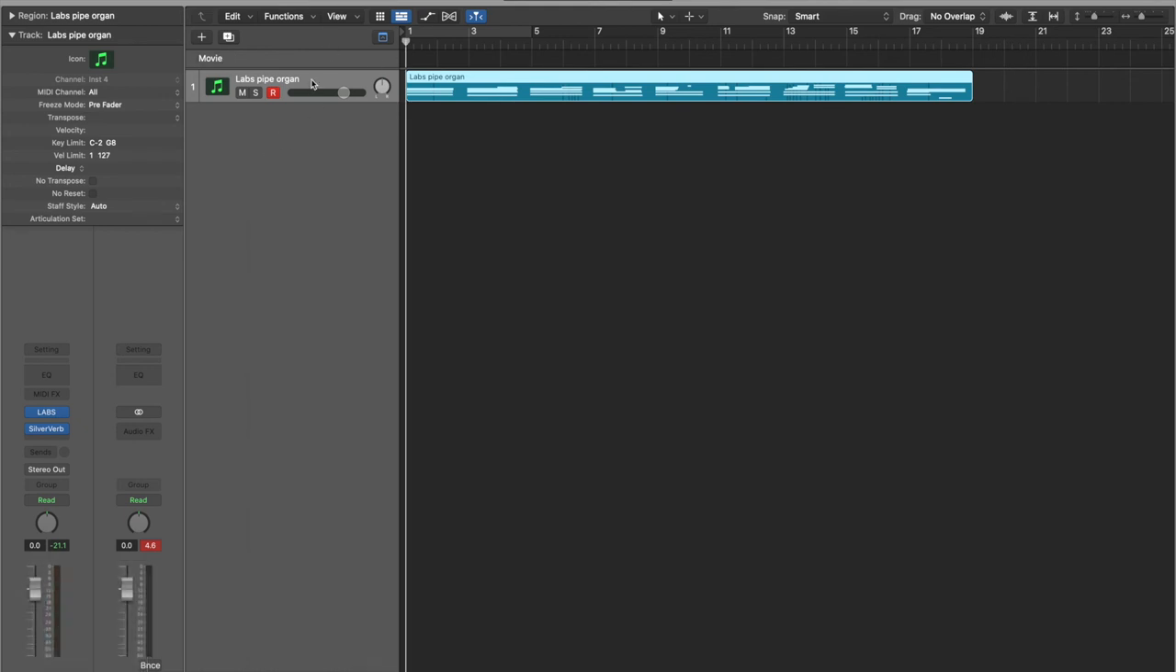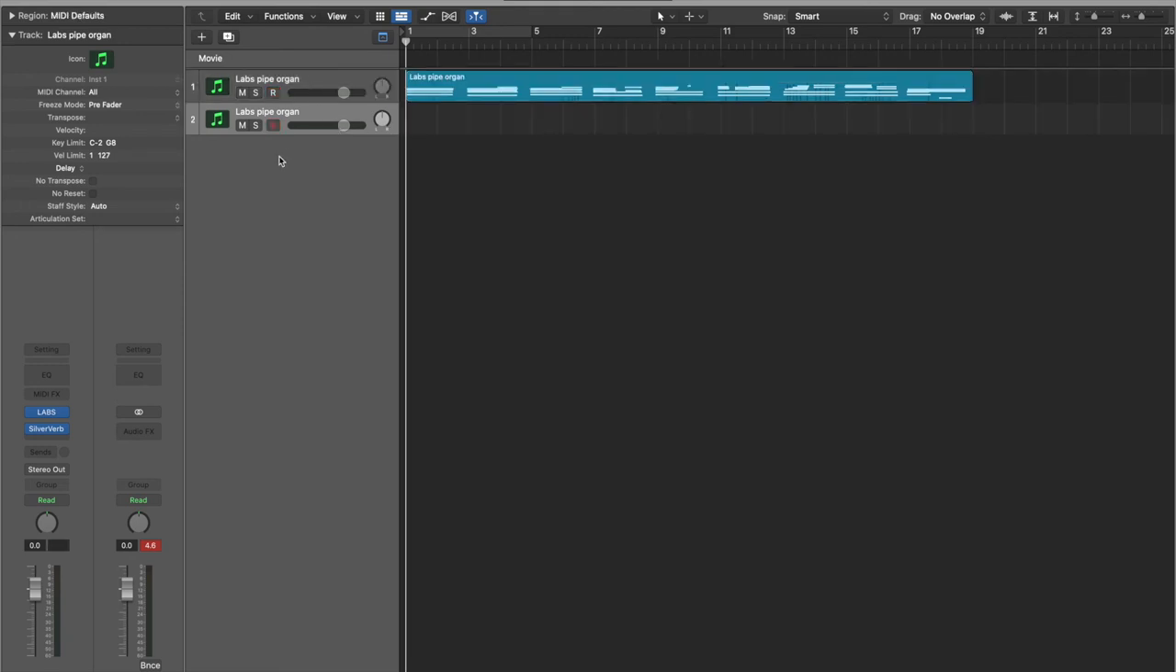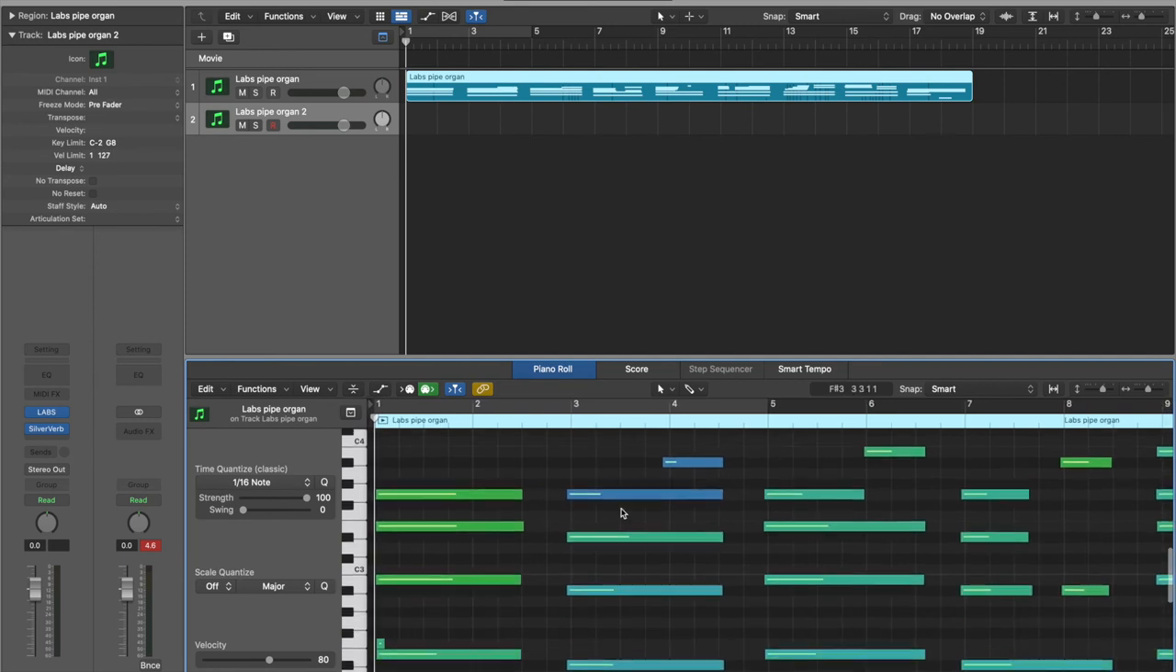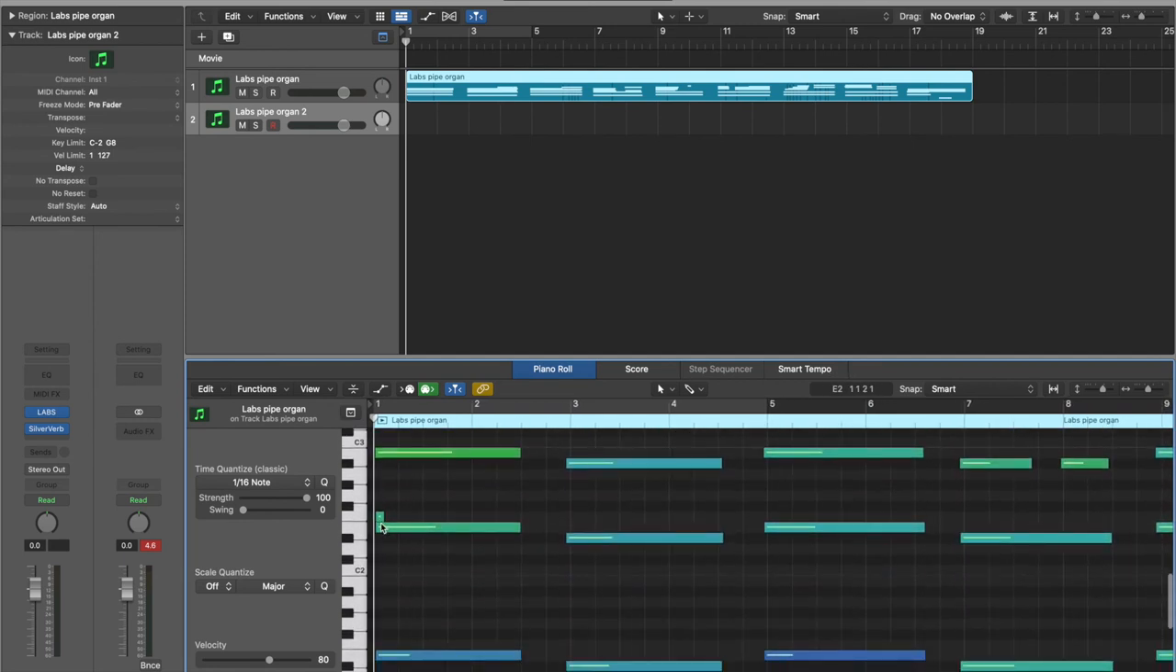So I'm going to duplicate that track. And what shall I call it? Just put pipe organ 2. Okay. Now, I did notice I made a little bit of an error at the beginning. You probably heard it. Just there, look. There it is. The culprit. There we go. We'll just get rid of you. Goodbye. Delete that little misstep there.